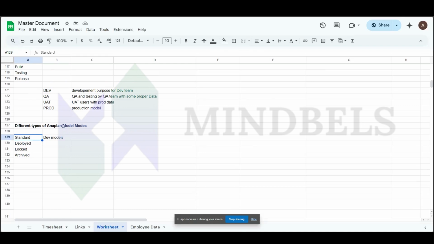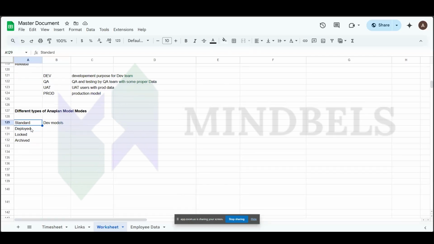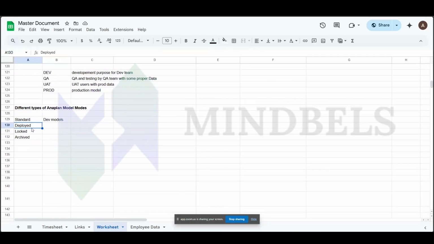By default, a model is in standard mode, so you can change things, create lists, create modules, you can do all that kind of thing directly in that model. Hence, it is called standard mode. If you change the mode of a model to deployed, it is more of a production model. In deployed mode models, we cannot make structural changes.